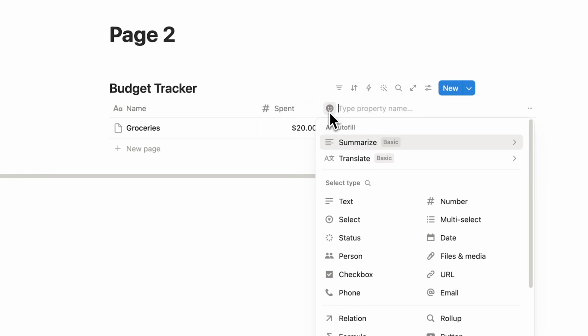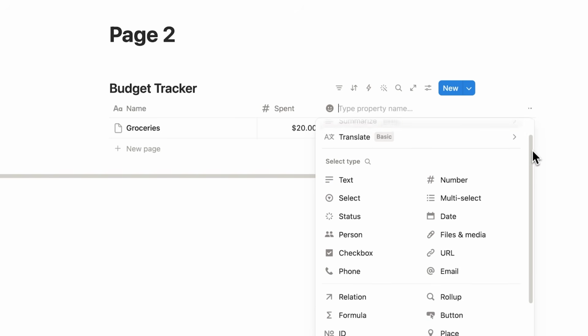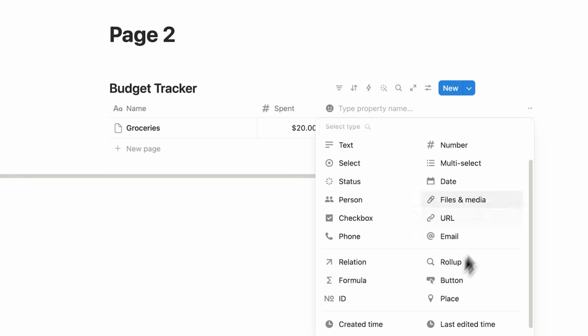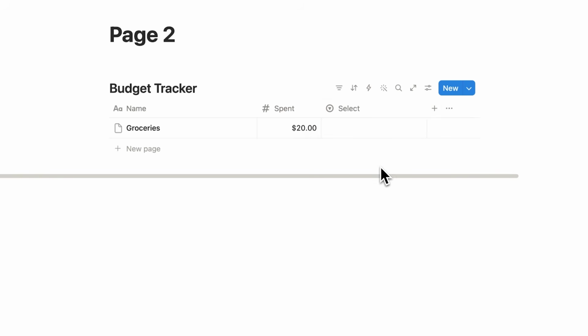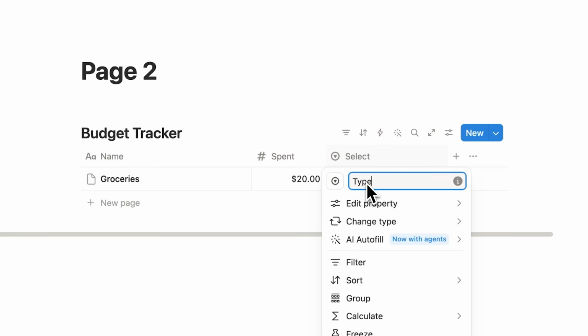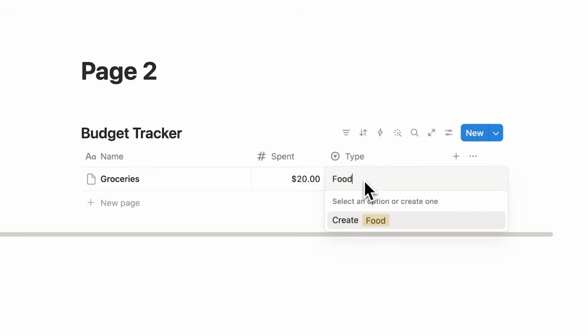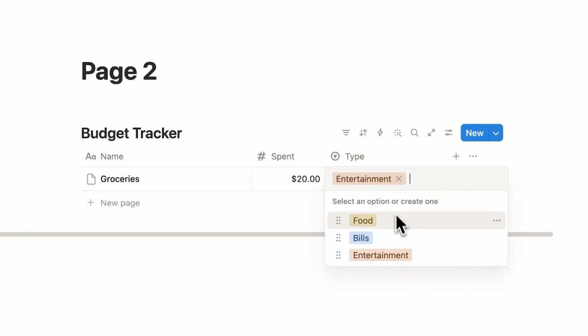So if I click here on plus, we can add another column, aka another property, and we could select any one of these. But as we're building a budget tracker today, maybe we'll want to know the select. That way we can do a drop down of the different type. So let's write type here. Maybe we'll do one for food, one for bills, one for entertainment, etc. So this works as a simple drop down. So now I can select food.